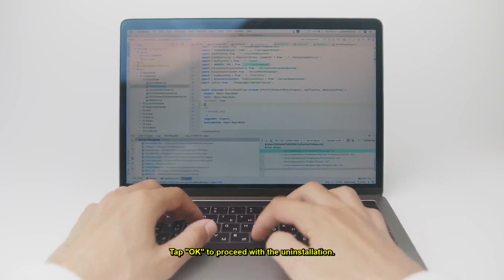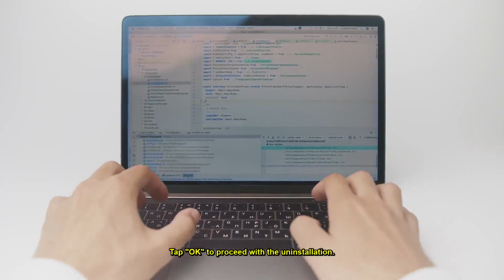For Android users, open your device's app drawer to find the SugarCRM app. Long press the app icon until a menu appears. Select Uninstall from the options presented. A confirmation dialog will show up asking if you want to remove the app. Tap OK to proceed with the uninstallation.